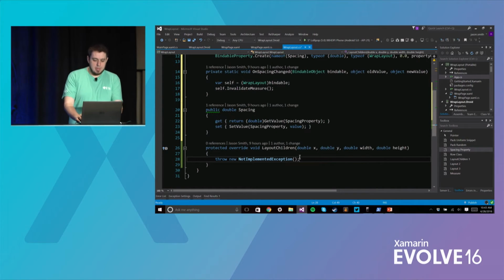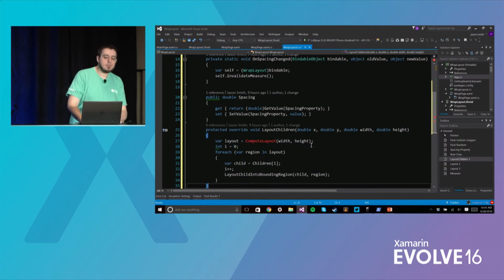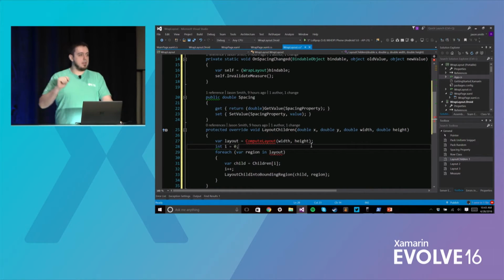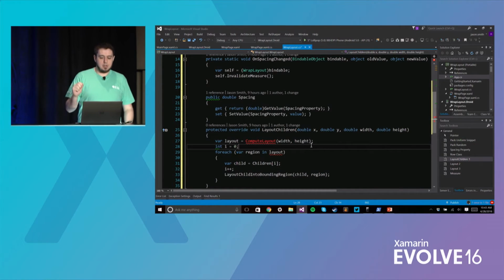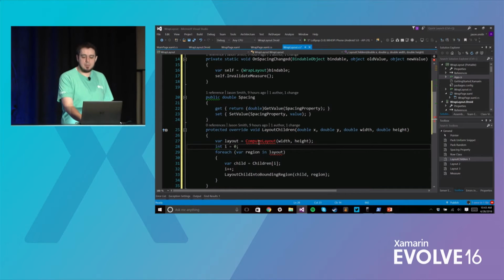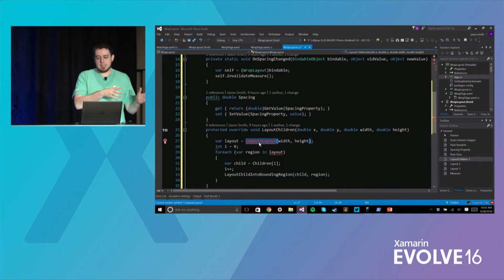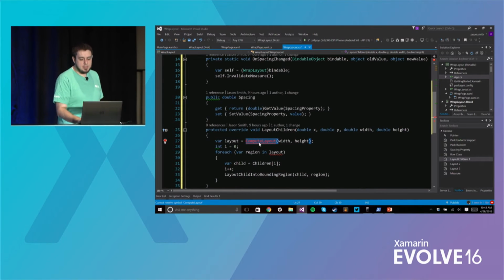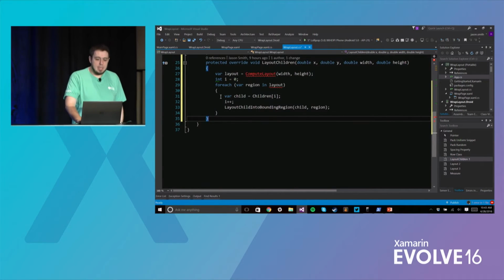OK, let's implement layout children. It's going to look just like this. So this is going to look very similar to that slide we just saw, where we're going to just loop through all of our children and call layout child into boundary region. And there's this one bit of magic here where I call compute layout. This is where I've abstracted away all of that wrap layout logic, which is interesting to look at. But I first wanted to show you that it looks the exact same as the slide, right? We're just looping over the children, grabbing them out of the array, and calling layout on them.